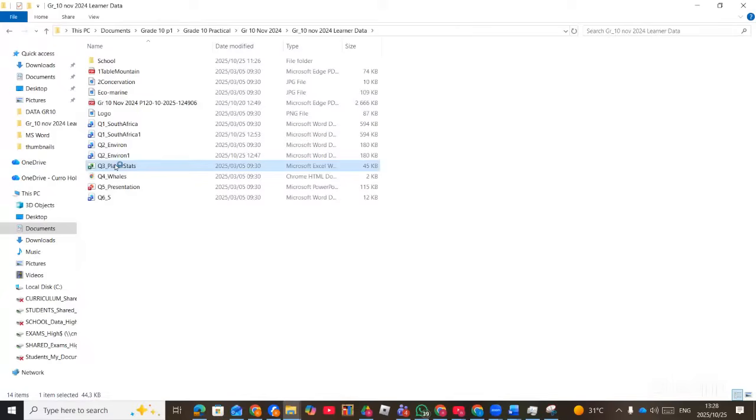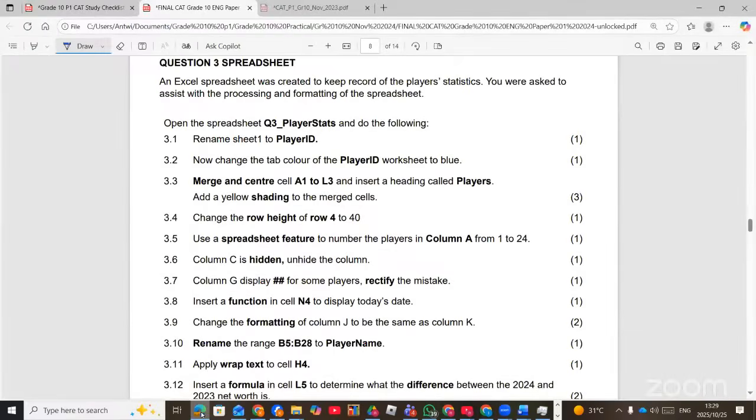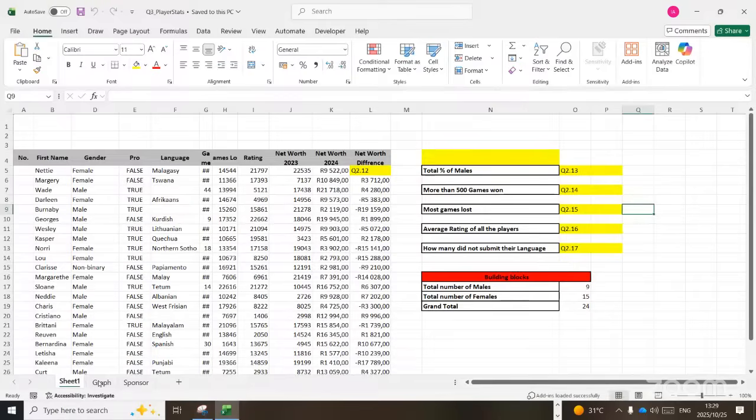So you can see in most cases, spreadsheet will be one question. Microsoft Word can be even up to 3 questions. So it takes a lot of marks also. Now, the first question says, rename the sheet 1 to player ID. Now, what do you mean by sheet 1? You will see the sheet tabs here. Sheet 1, graph sheet, and sponsor sheet.